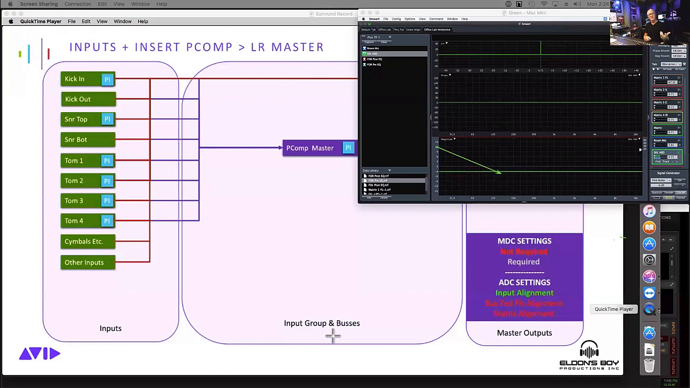And in this situation, though, what we can do is turn off the bus-fed plugin alignment. You can kind of see that I've got it turned off here. So that can be turned off, and there's no manual delay compensation to achieve this. This is a very easy way to do this, okay?